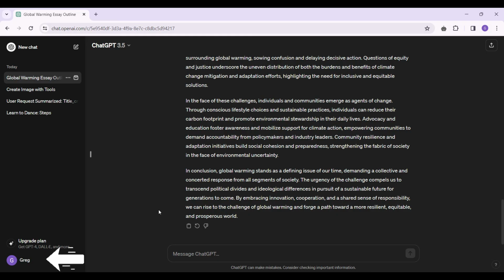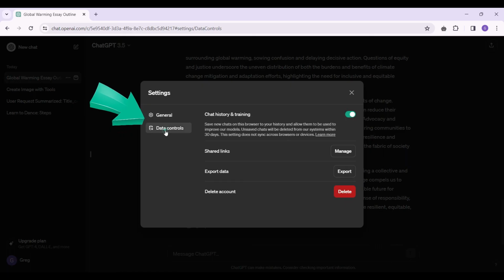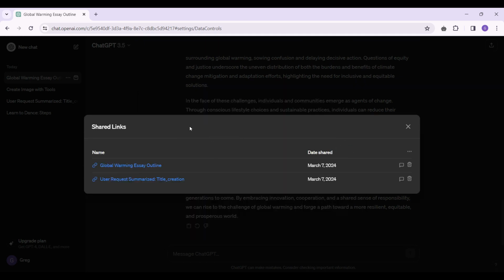To look at the links that you have shared, simply click on this profile icon that you will find at the bottom left, then settings. Now what you need to do in this settings tab is simply go to data control and shared links. Next to shared links is manage. Simply click on it, and there you have it. Those are your shared links.